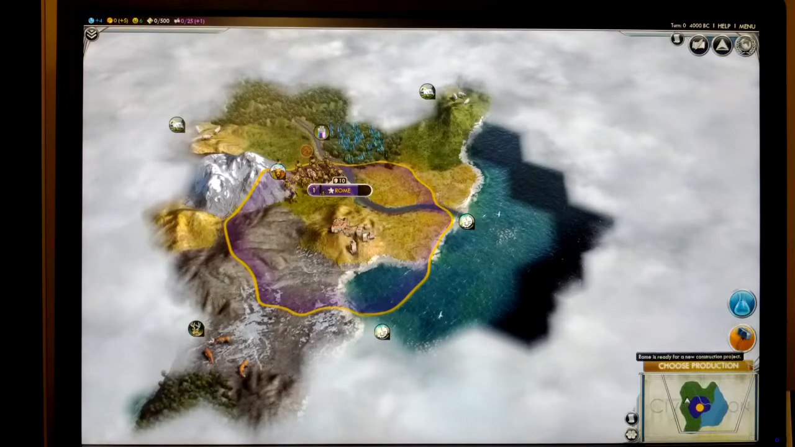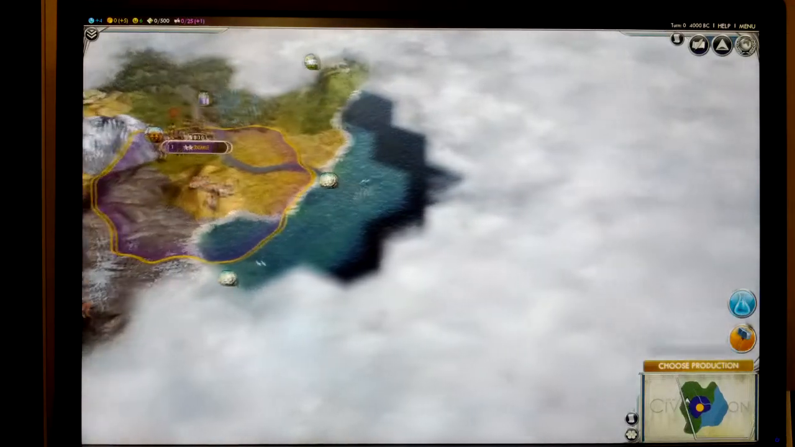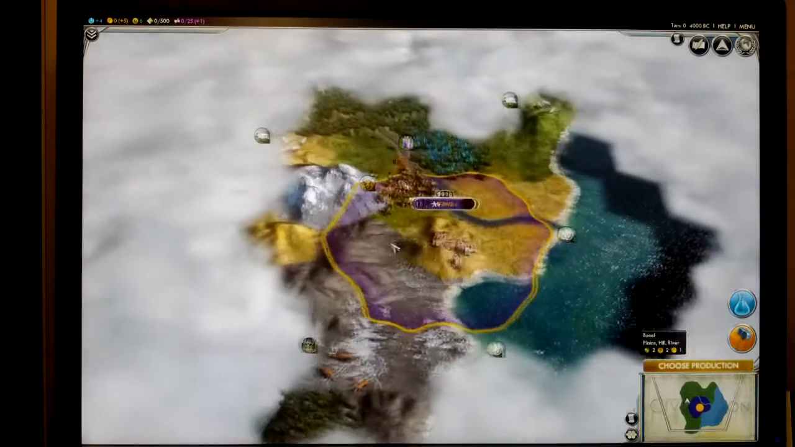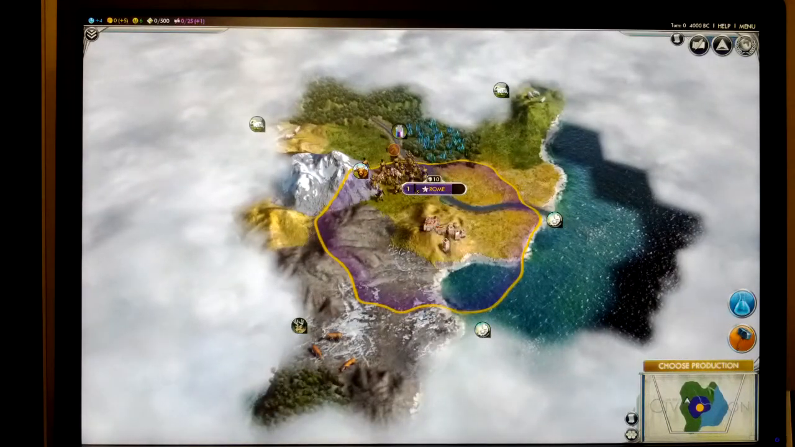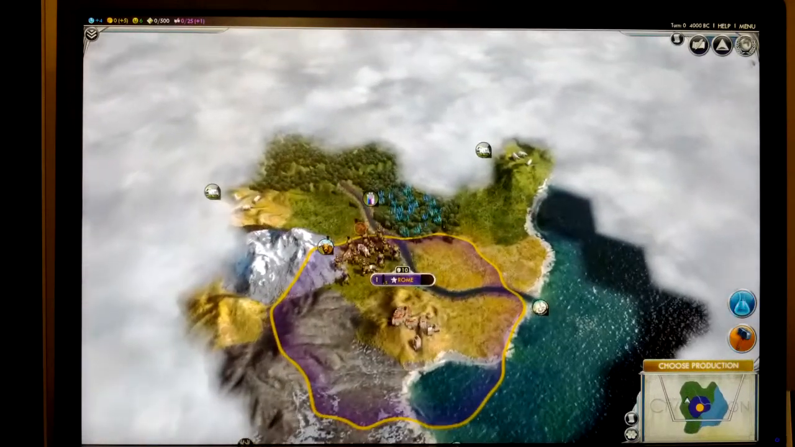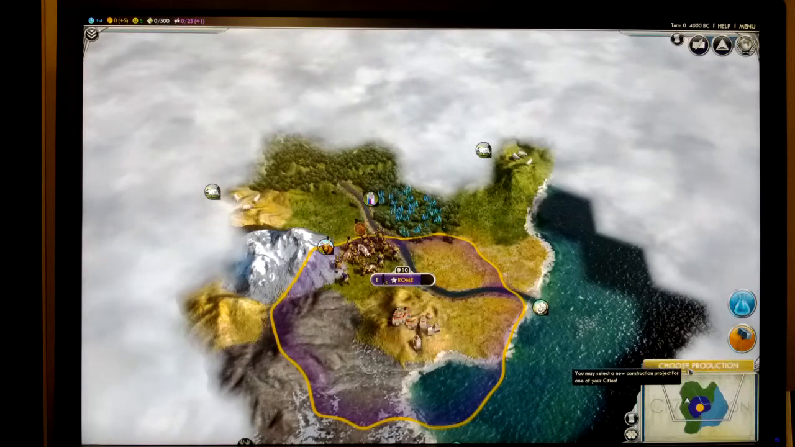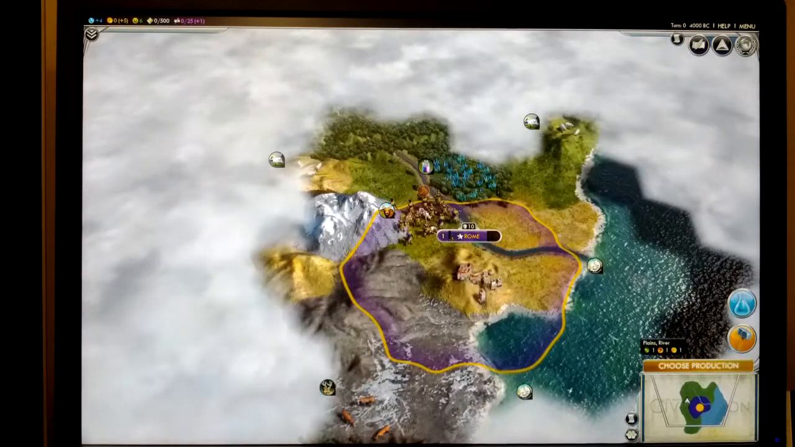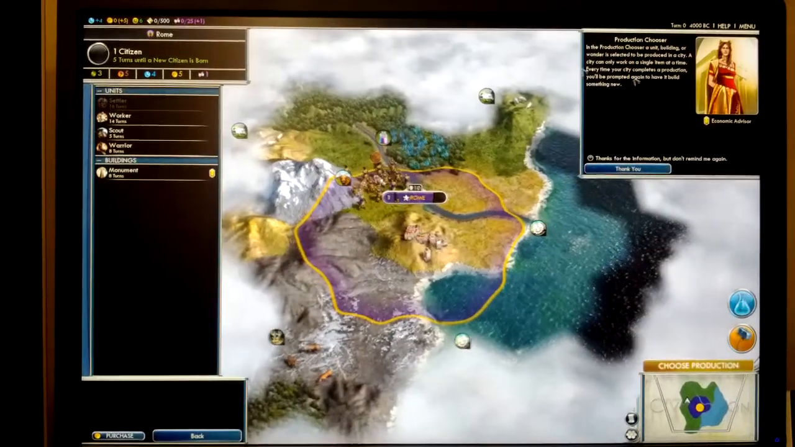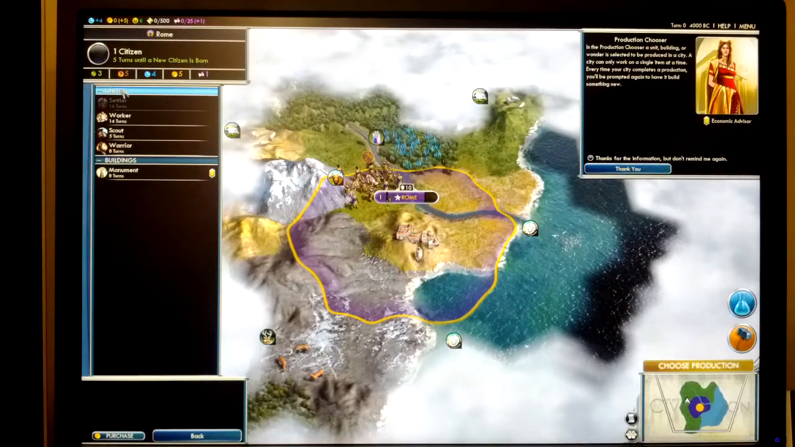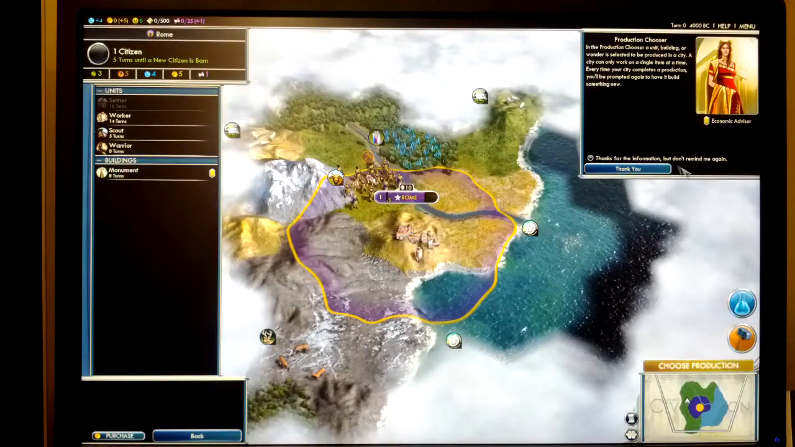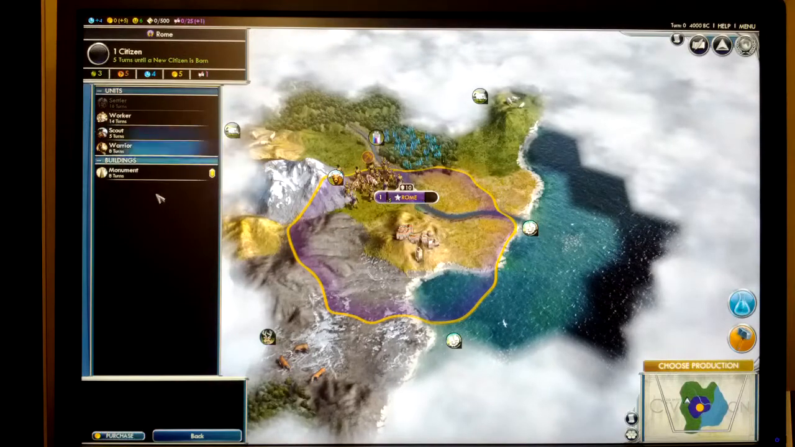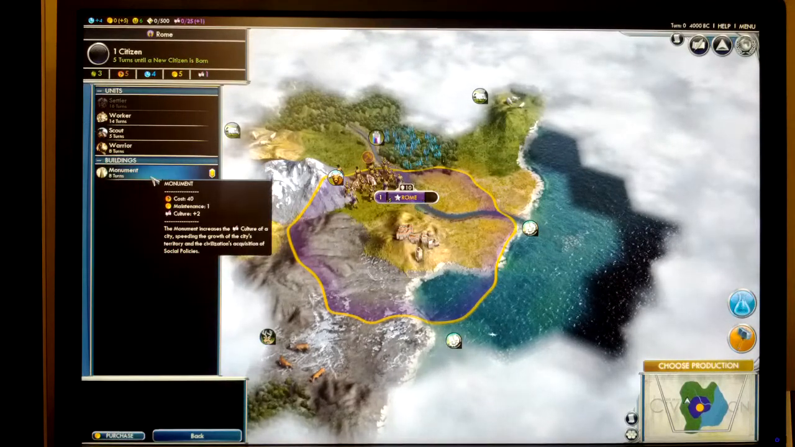So, down here is where it prompts us for our actions. We also have a mini-map, and up here are our menus. So this says we have to choose a production for Rome. We select it, Rome's menu comes up, and we have units to build, or we can have a building. For this case, I suggest we build a monument, which will help us develop culture.